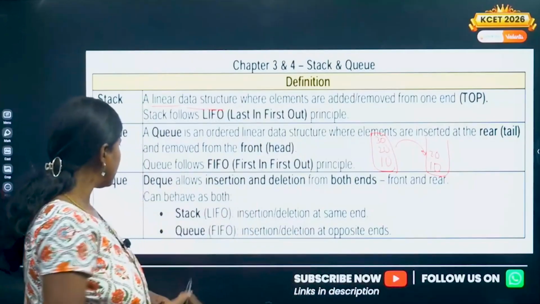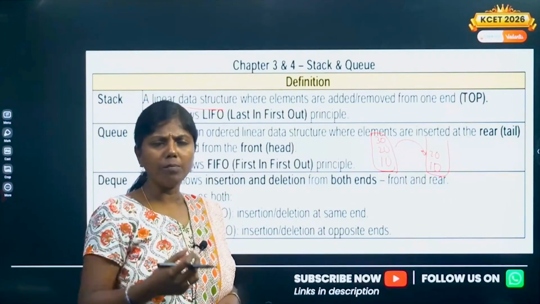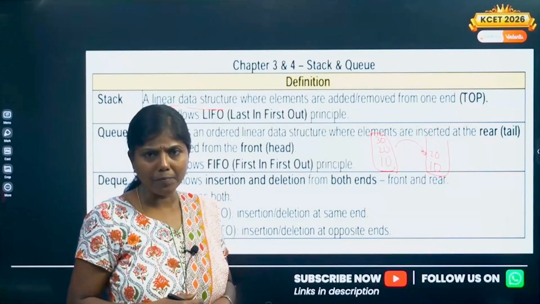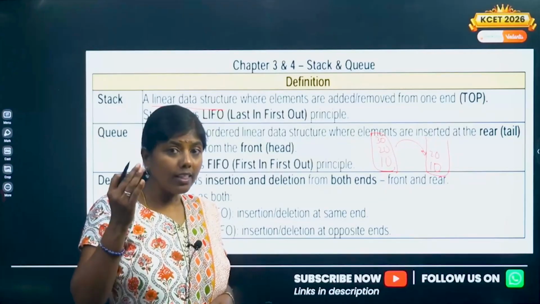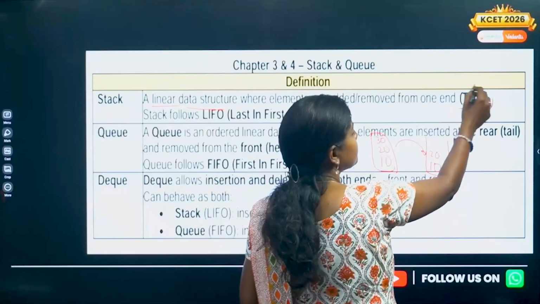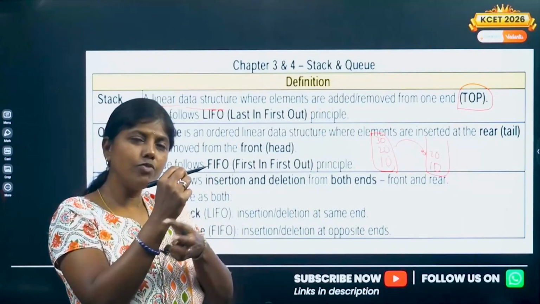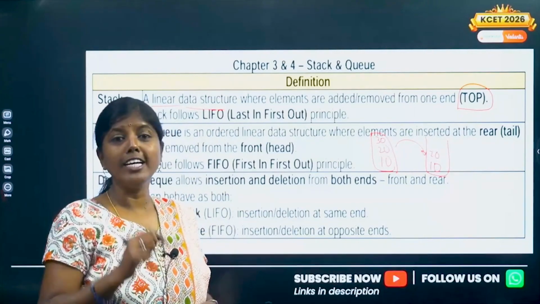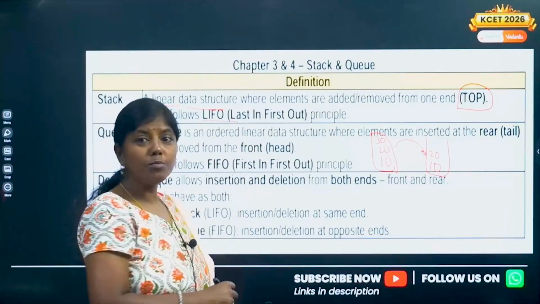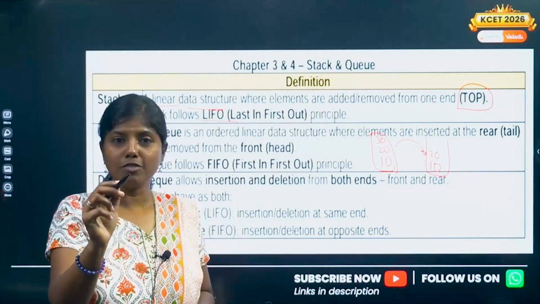We have many examples also, given in the next slide: a stack of bangles, a stack or pile of books, or a stack of plates. Plenty of examples for stack. Understand this: the end where we add or remove the elements is called the top of the stack. Addition and removal of elements takes place only from one end, and that end is called the top. Stack follows a principle called LIFO. LIFO is last in, first out.